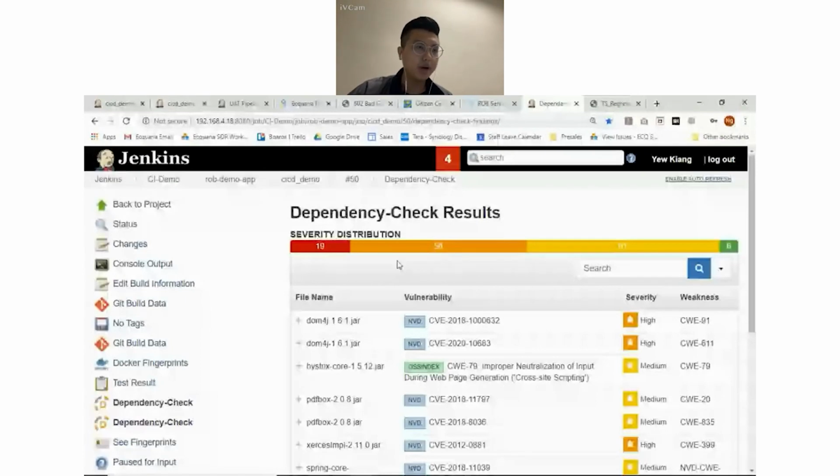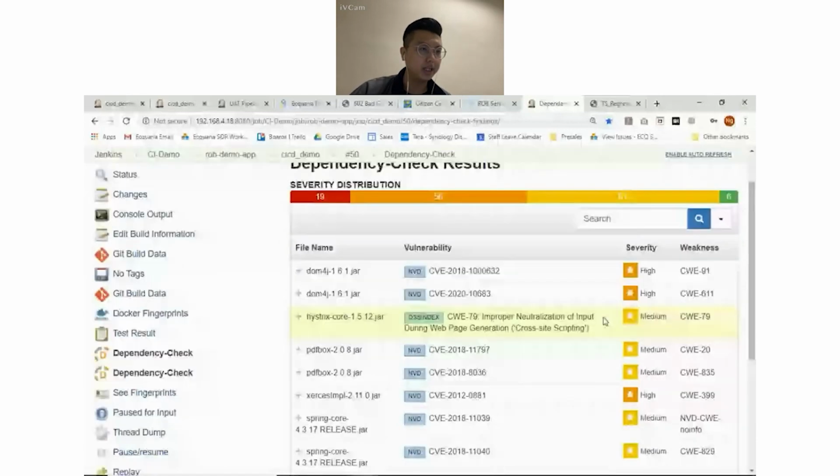Right at the top, it will tell you the total number of vulnerabilities found in your third-party dependency libraries, and they are color-coded. Starting from the left-hand side, you'll see 19 such vulnerabilities highlighted in red, 56 highlighted in orange to show that they are high. So it's actually critical, high, medium, and low respectively.